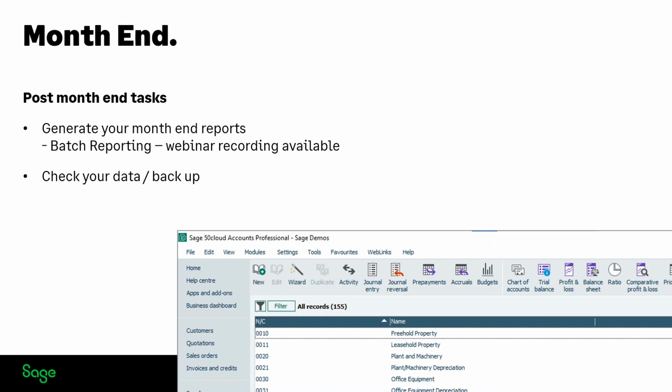So generate your month-end reports. Then, if anything, check your data, take another backup. That's it. Nothing much more to it.